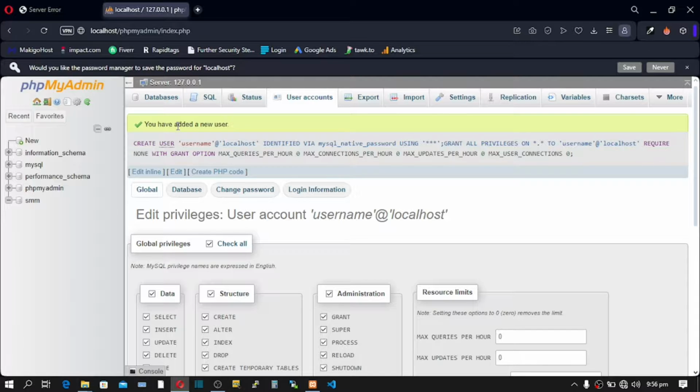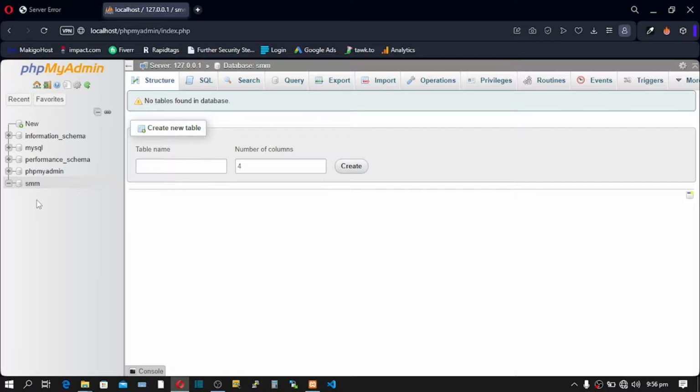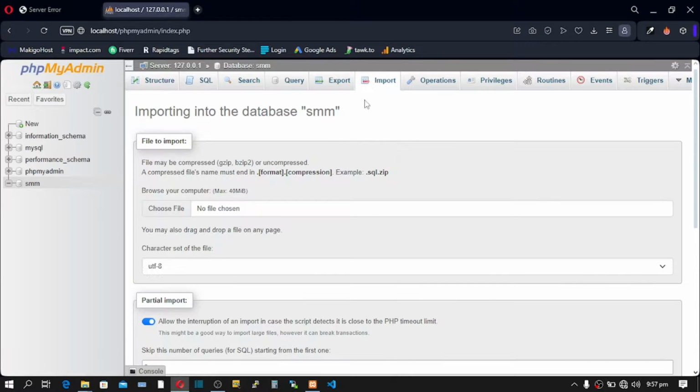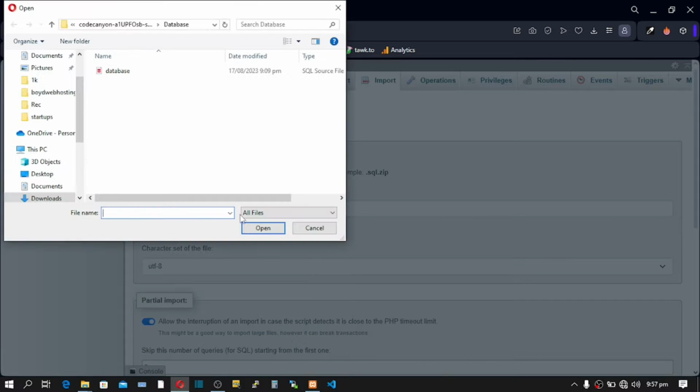So next, what do we need to do? We're going to import our database because this script comes with its own database SQL file. So click on your database name, which is this one, and go to Import. After landing on this page, just click on Choose file. Navigate to wherever you have your script installed.